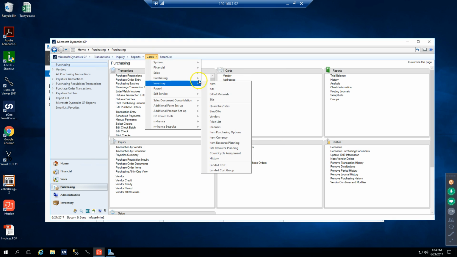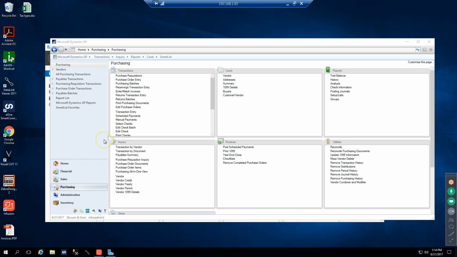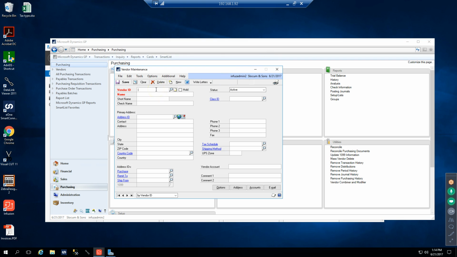Purchasing, Vendor. So we can either do the top bar or we can do along the side, whichever one's going to be. If you're going to be working in purchasing, it's probably easier to have this window open. And then you can readily click the options you want. Make sure that vendor is in there.